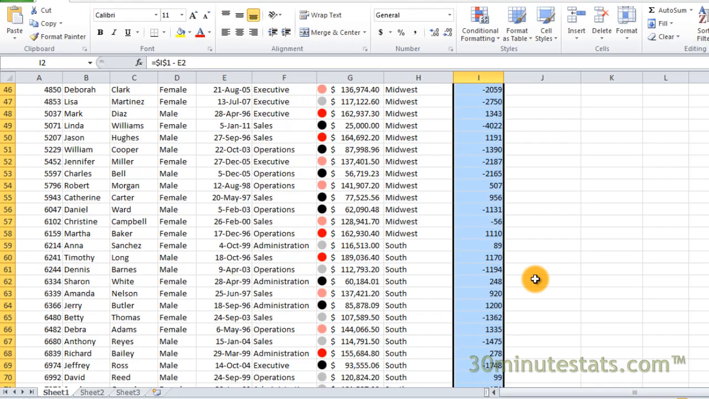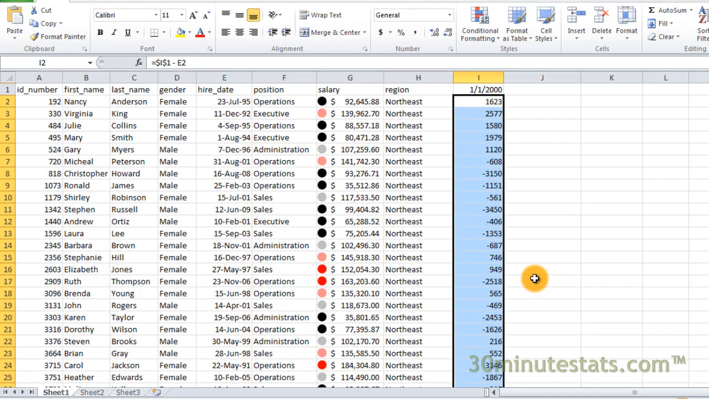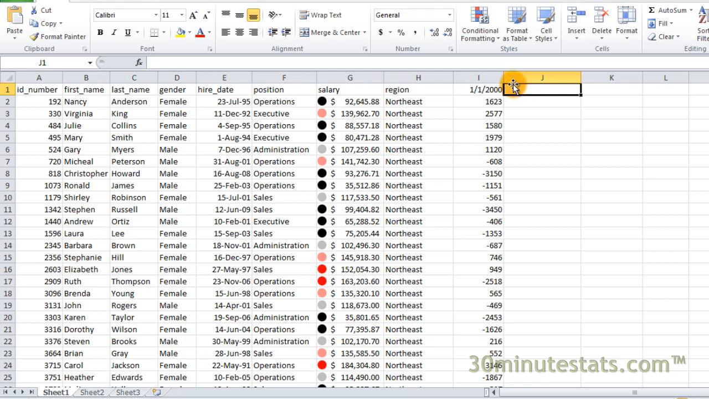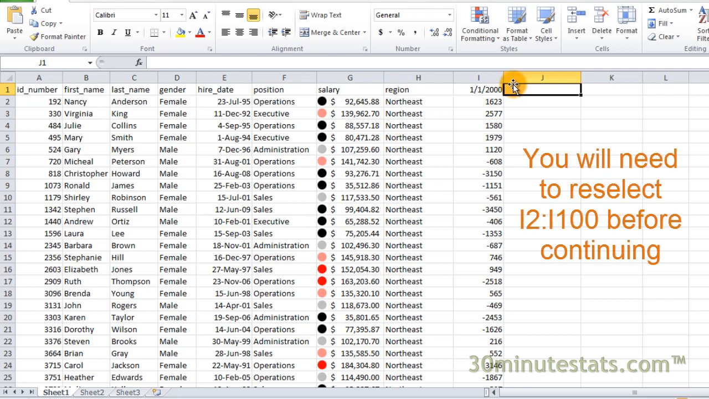This gives us the number of days between the employee's hire date and January 1 of 2000. Positive values mean they were hired before January 1st of 2000, and negative values mean they were hired after January 1st of 2000. Now we can apply conditional formatting icons to this field.